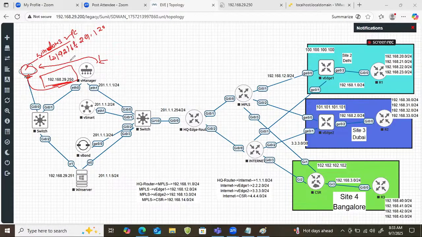Hello. Is anyone aware about the management cloud? Sunil and Khalid and Anji, you guys are aware about the management cloud? Not aware, sir. Okay, let me explain to you the management cloud, why it is needed.